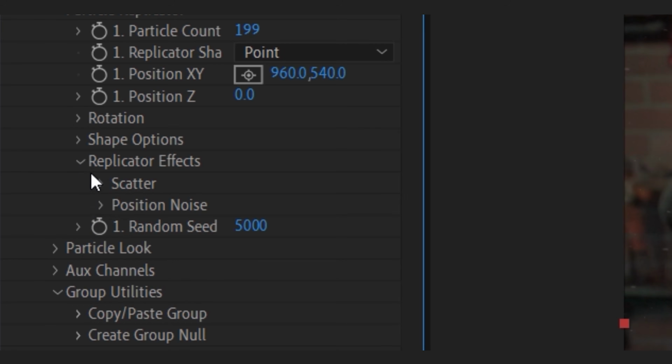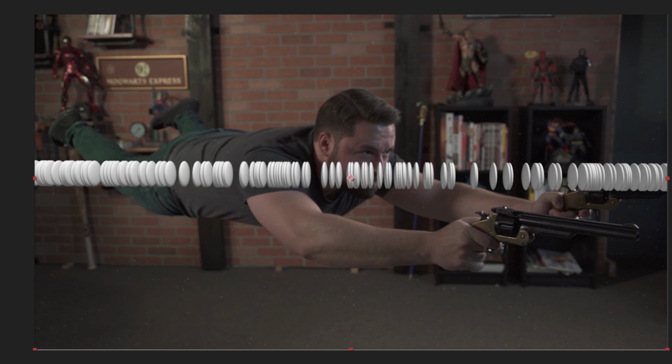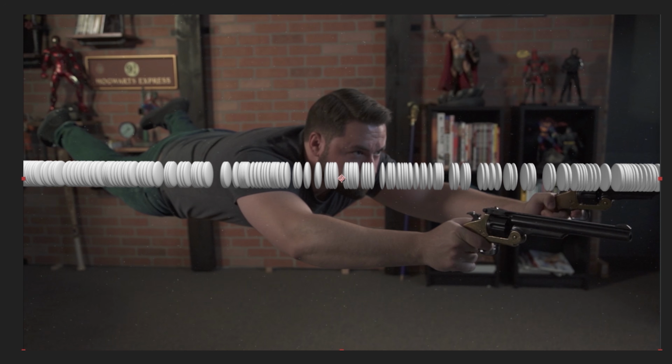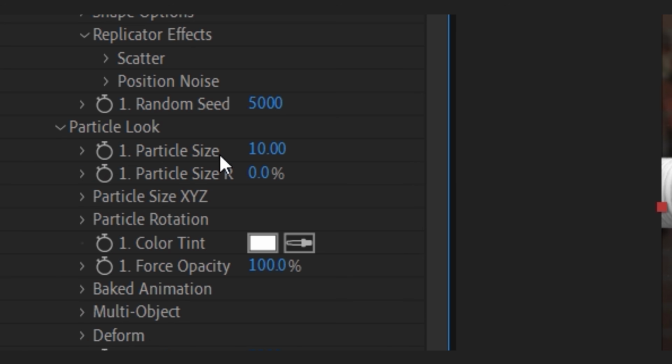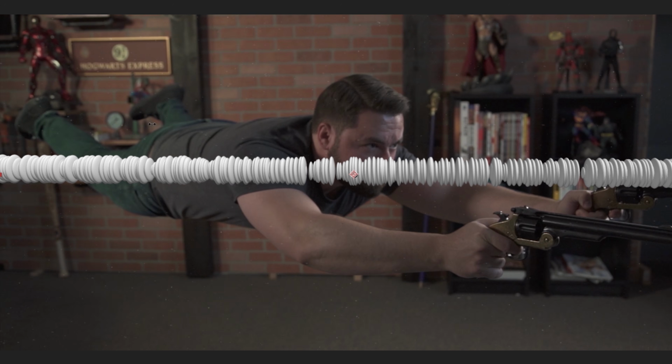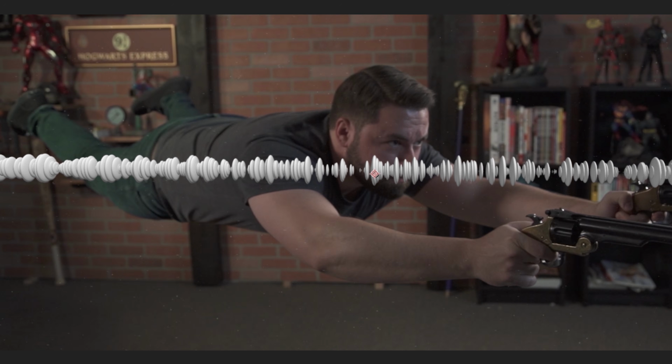Under Replicator Effects, Scatter, increase the X scatter till you have a long line of spheres. Now increase the particle count if you have any big gaps. Then under Particle Look, increase the size random to 100% to try to replicate that irregular ripple shape from the Matrix. If you enable multi-objects, you can increase the size random a second time, and feel free to play around with different scales and particle settings till you are happy with the look.